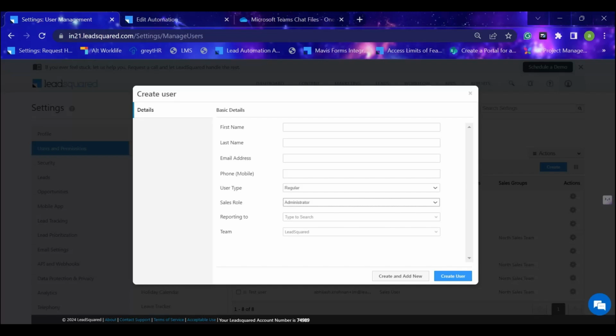Say you're adding someone to your LeadSquared system who will handle your entire CRM, where they will add users, delete users, create workflows, manage the entire account, right? They need access to everything in the platform. You will give them the administrator role.